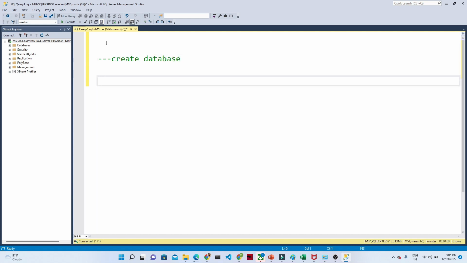What is a database? A database is a collection of data that holds the information in the form of tables. So how can we create a database? The query is very simple: create database and the database name. What database name do you want to give? I want to give the database name as EmployeeDatabase. Any name you can give. This is the query.